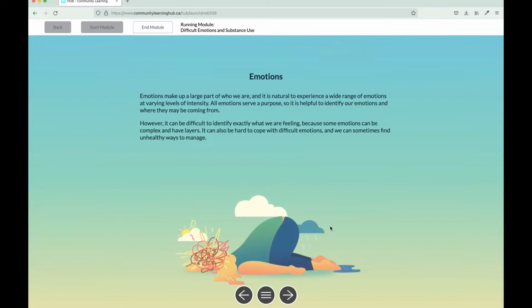Emotions make up a large part of who we are, and it's natural to experience a wide range of emotions at varying levels of intensity. All emotions serve a purpose, so it is helpful to identify our emotions and where they may be coming from. However, it can be difficult to identify exactly what we're feeling because some emotions can be complex and have layers. It can also be hard to cope with difficult emotions, and we can sometimes find unhealthy ways to manage. So, this is just an introduction to some of the things we will be going over.